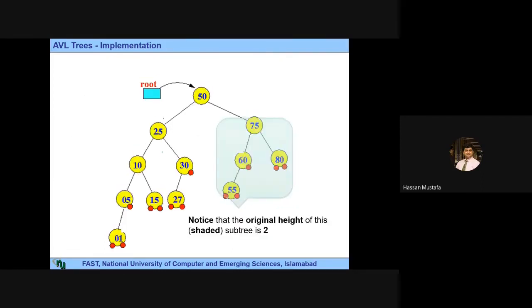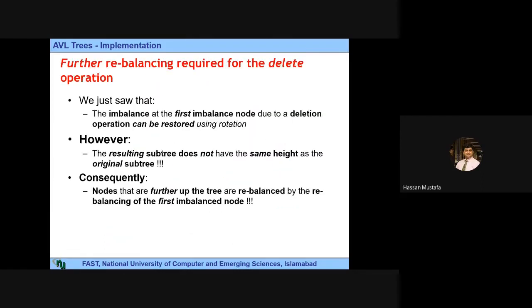So let's see one more. The last point in this overall discussion is that after performing one rotation, should we just stop the backtracking process and not check the imbalance of the ancestors further up in the tree, or should we keep checking the imbalance? So let's see how we do that. Maybe some of you might have got the idea, but let's see.